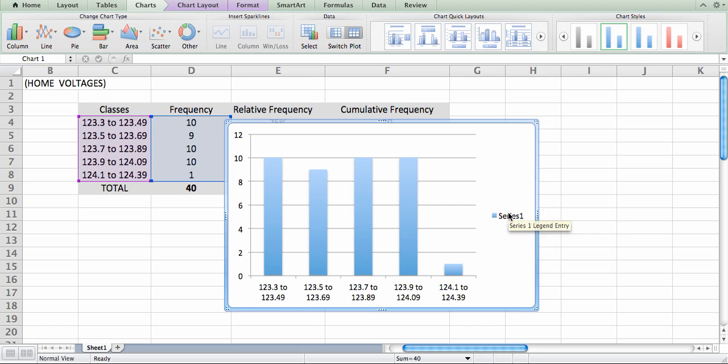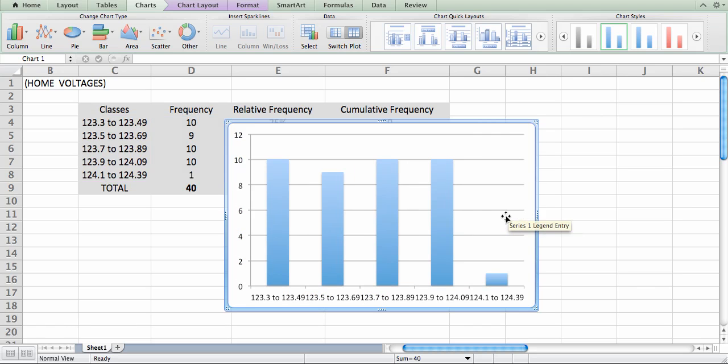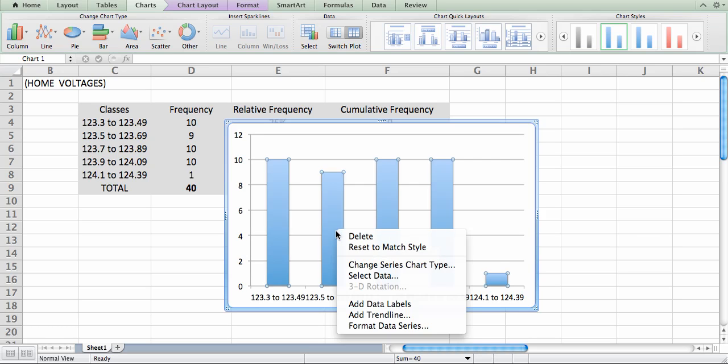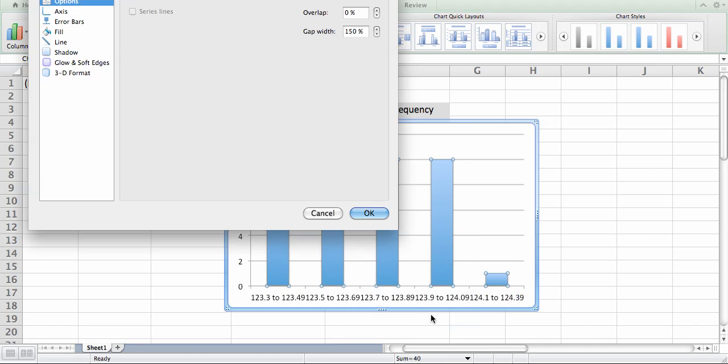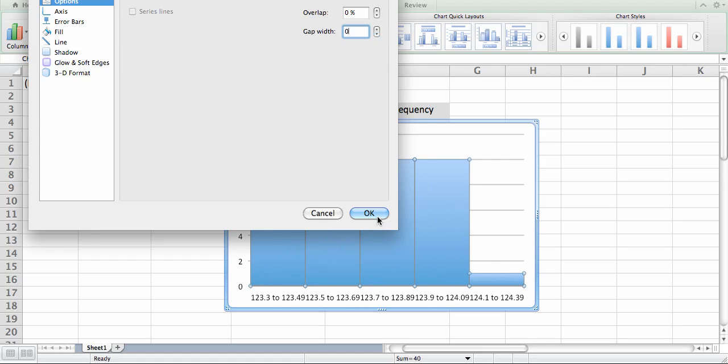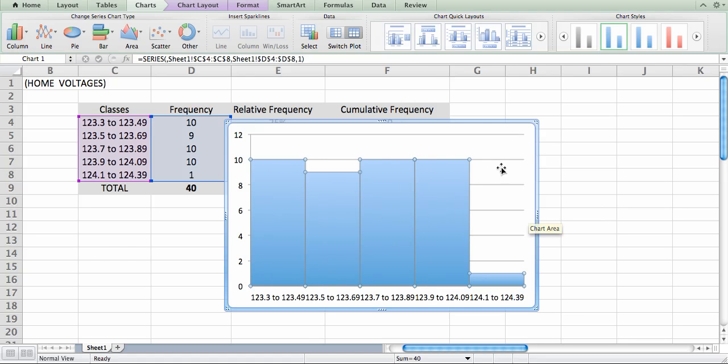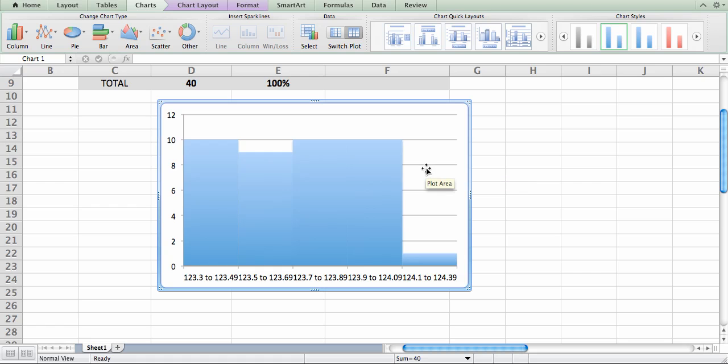It's not a histogram yet. I'll take this out because it makes it look bigger. And then these bars should touch. So in order to make these bars touch, we have to right-click on a bar, format data series, and your gap width. Again, yours might look slightly different, but the idea is you want to make the gap width 0. Click OK. There's your histogram. Interesting looking histogram. The voltages are pretty consistent.